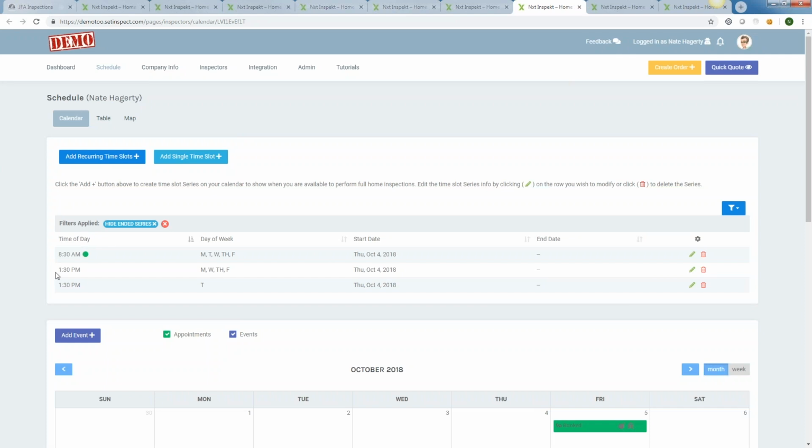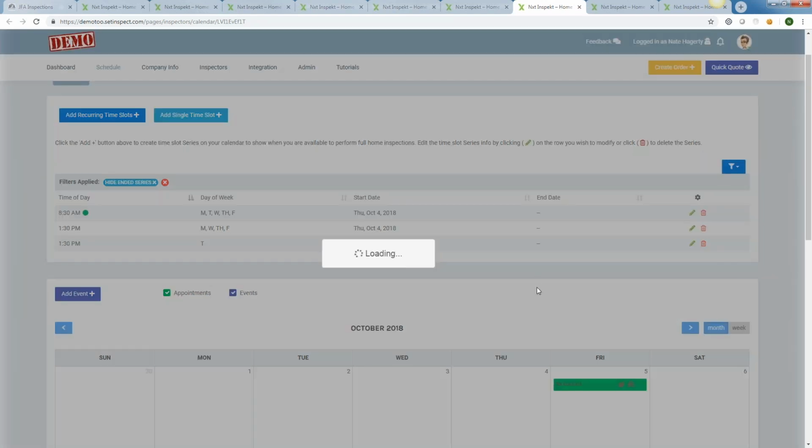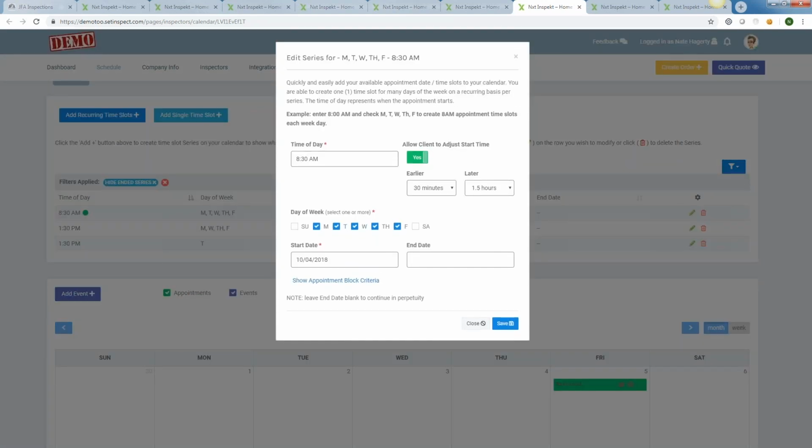So we did see where I had the ability to change that 8:30 time slot anywhere between 8 and 10 a.m. If I hover over here, we can see that start time can be adjusted any time between 8 and 10 a.m. And that's simply by adjusting it on the setup screen. So this is when I'm editing or adding a series, and I'm allowing the client to adjust their start time.